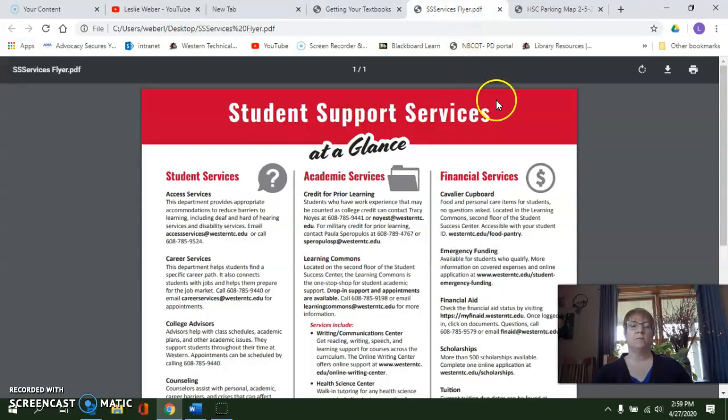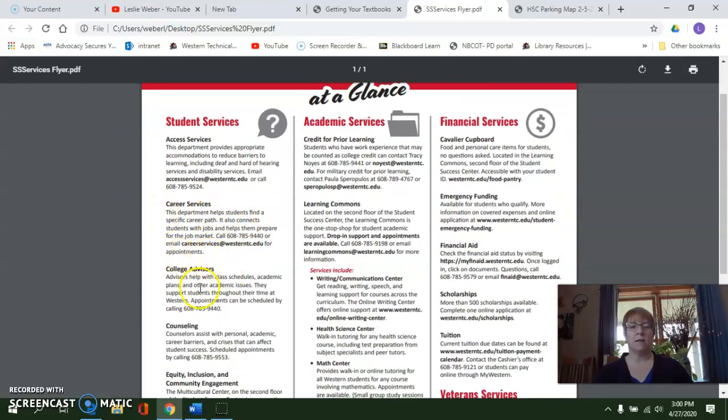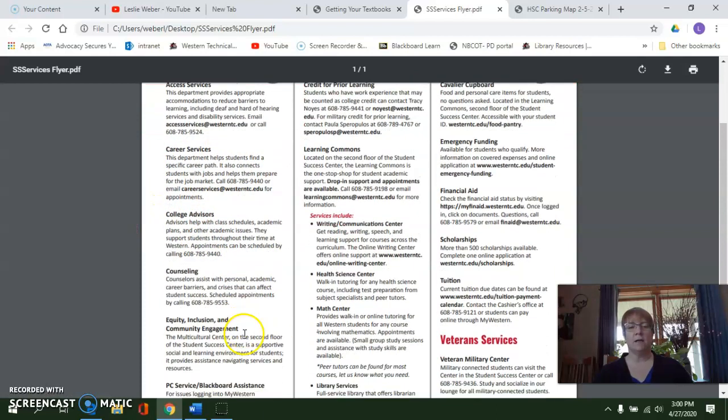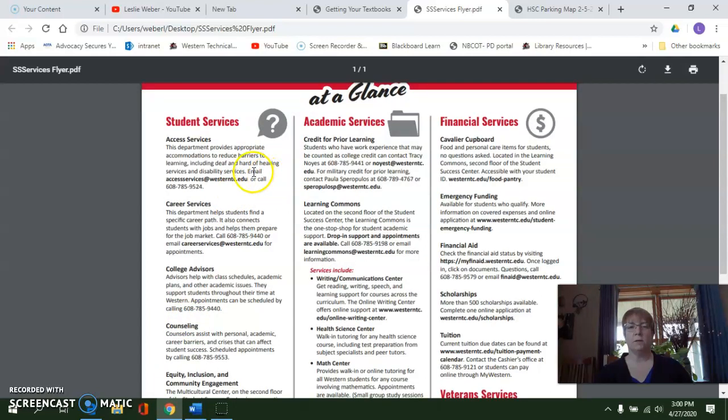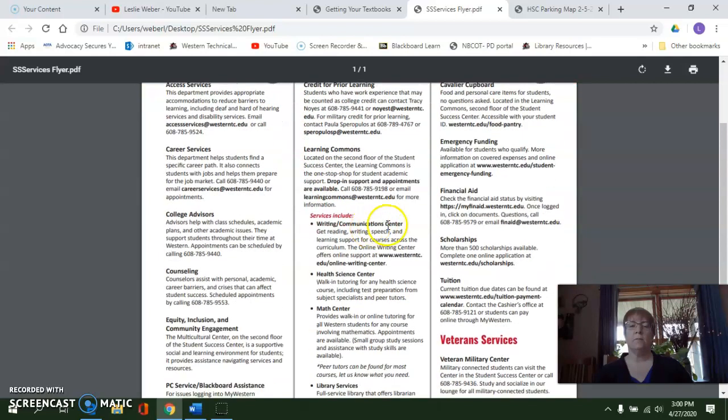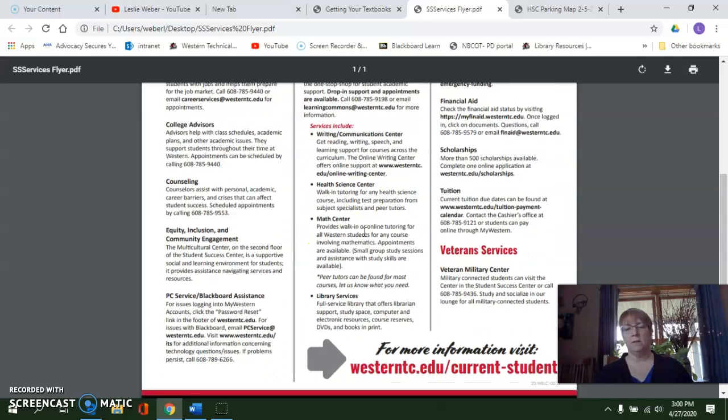The next part that I wanted to point out to you is the student support services. Western puts a lot of time and effort into offering students services. So access services, if you are someone who needs accommodations, that's where you go for that. Career services, college advisors, counseling, equity and inclusion, PC services, I'm sure all of us have had to use that at one point or another. Other things, Learning Commons, that's the library, but they also have a Writing Communication Center that can help you with papers if that's something that you need help with.